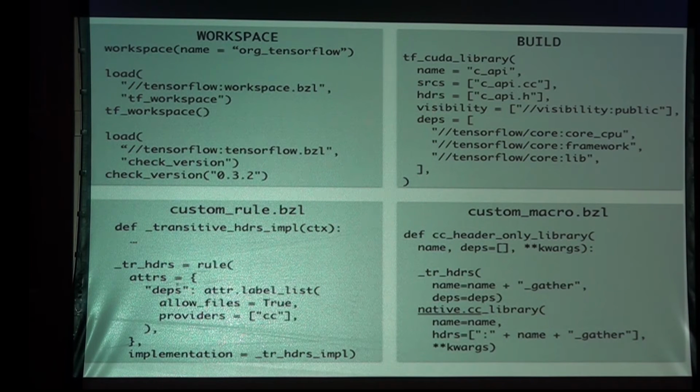On the top right here is an actual build file. It declares targets, so it's quite understandable: you have a target name, sources and your dependencies, and dependencies are specified via labels. And at the bottom right there's a macro. A macro is basically a shortcut for calling, like a template function.